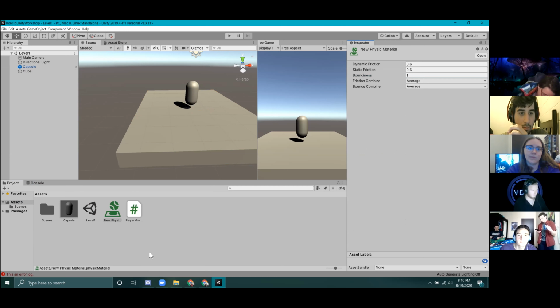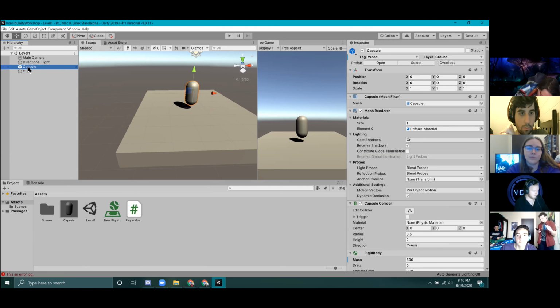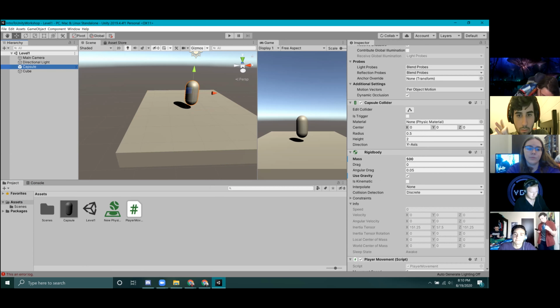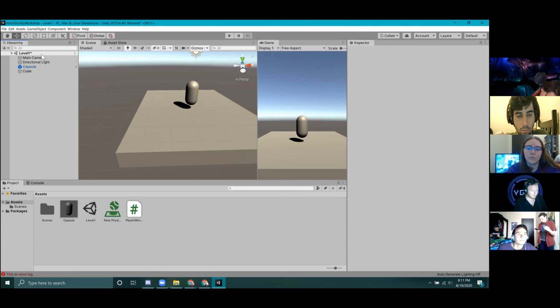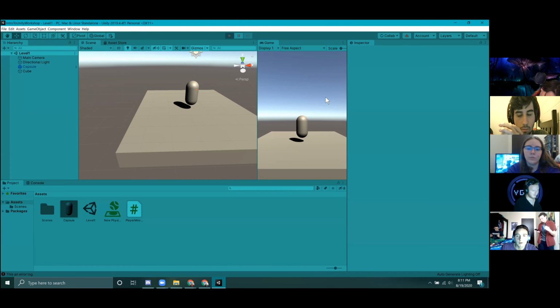Now go back to your capsule in the hierarchy. And there should be under capsule collider, material: none. Drag the new physics material over to that. Okay, we're good. All right, and then just play it? Just play. It didn't bounce all that much, but I saw a little bit of bounce. Yeah, try reducing your mass, maybe.